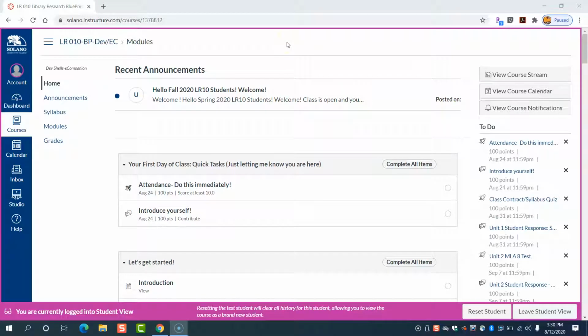This is a quick tutorial on how to navigate LR10. This is the landing page for LR10. Everything you need in the course exists here on this page. First, some things that you want to pay attention to.